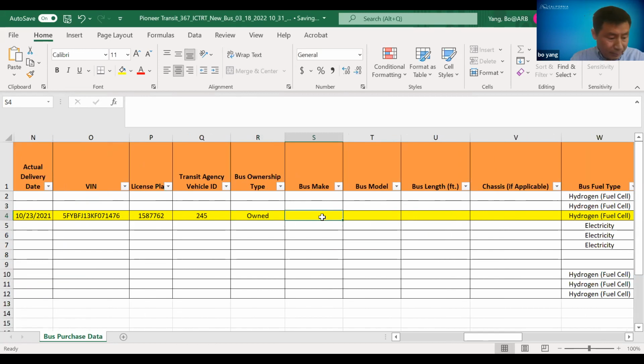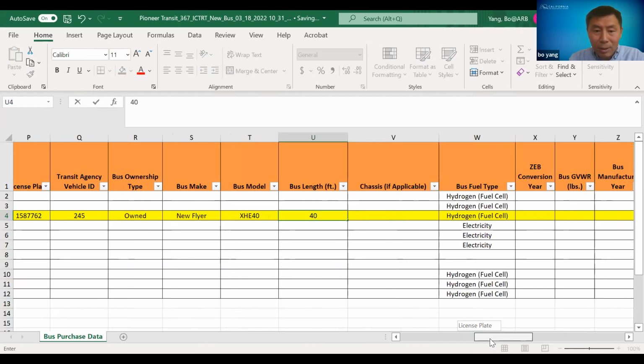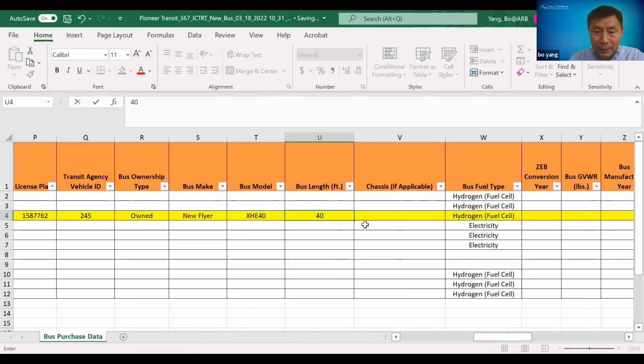And the bus make. For example, this is a New Flyer bus. And what's the model? Okay, it's XHE40. Bus length, for example, 40 feet. Please note to only put the numbers, no unit, please. Otherwise, it will give an error message. And if the chassis is provided by another manufacturer, just put the name here. Otherwise, leave it blank.